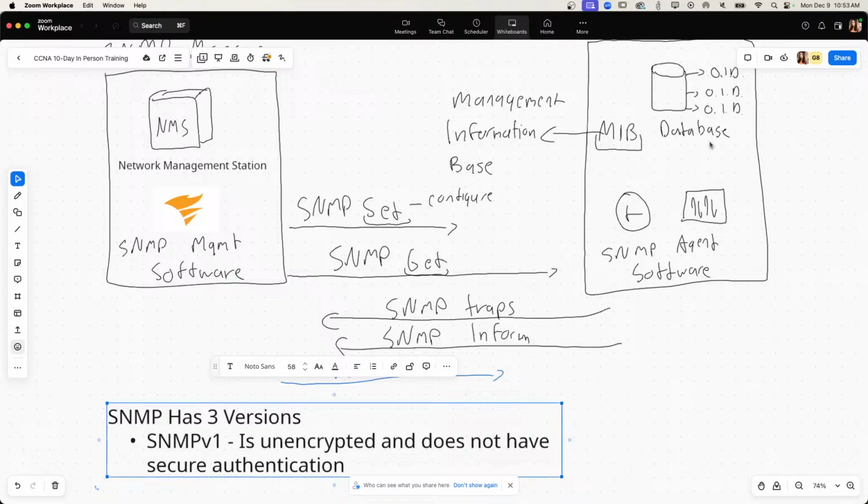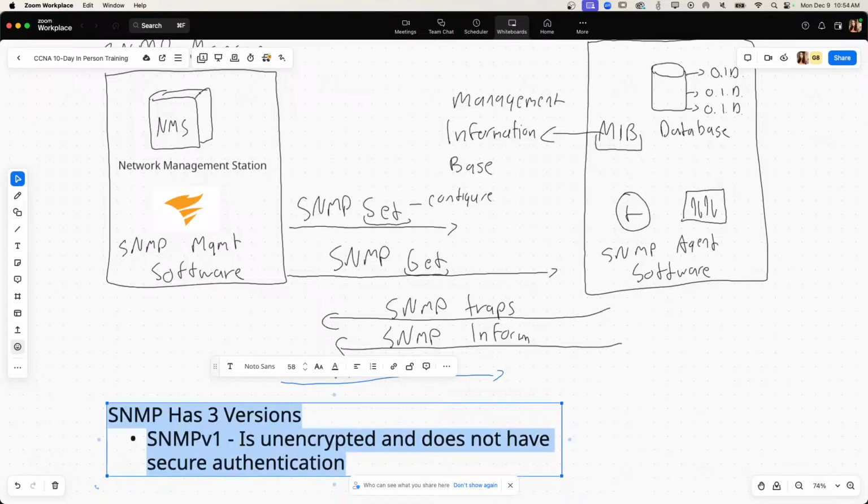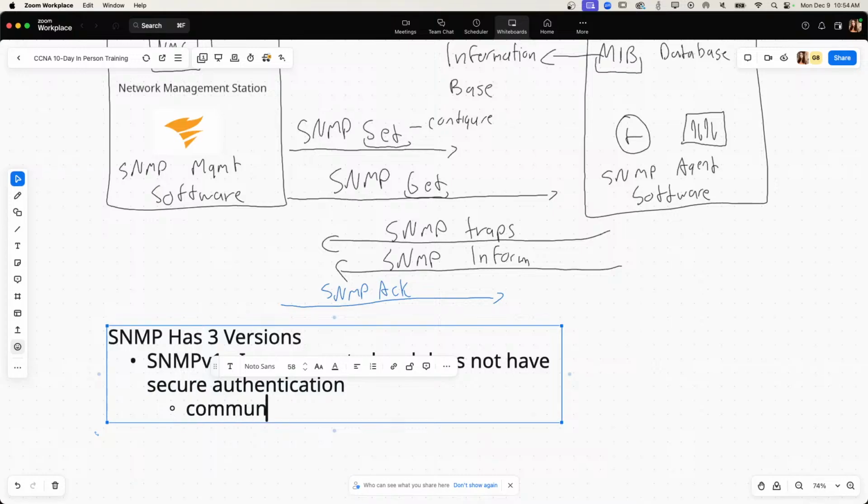With SNMP v1, it's not encrypted, and we don't have secure authentication. What we have is something called community strings that act like a password, but it's sent in clear text, okay? SNMP v1 uses community strings for authentication. It's like a password between manager and agent that has to match, but it's sent in clear text, so it's not secure, right?